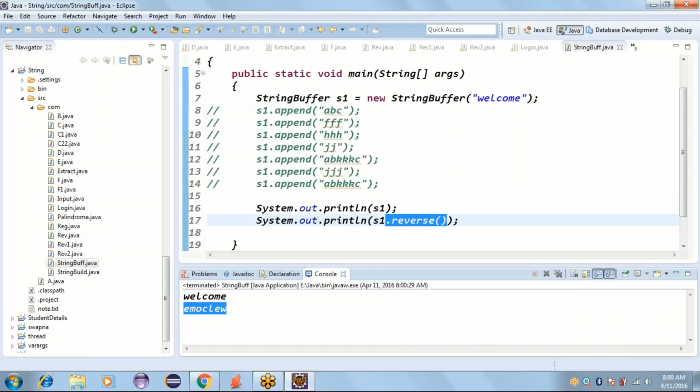But the interviewer is also very clever. They will give you a condition: don't use the reverse method. If they are saying don't use the reverse method, then definitely you have to use the previous logic. Clear? Yeah.